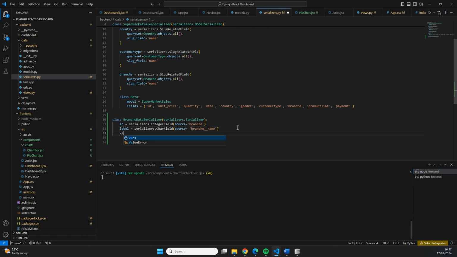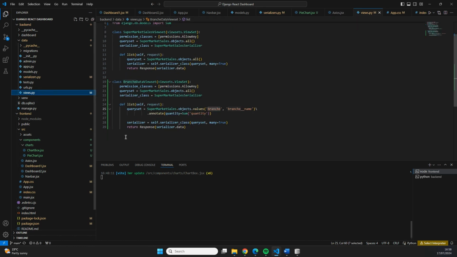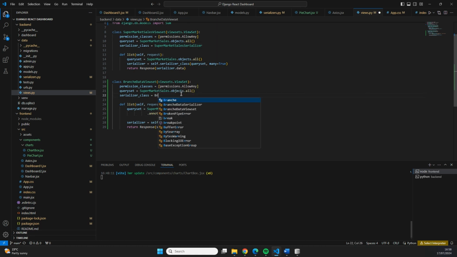Now we also have a value field, and that value is going to be serializers.IntegerField, and the source is going to be a field called quantity. The reason for this is that in our views we have named it quantity. And then we can, in our view set of the branch, say that the serializer class is actually our branch data serializer.